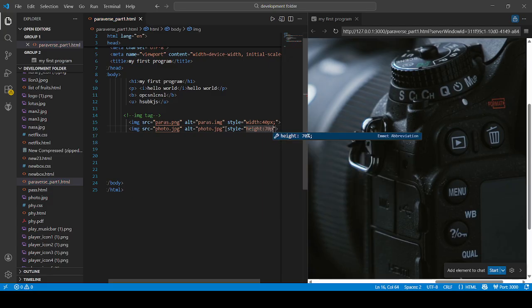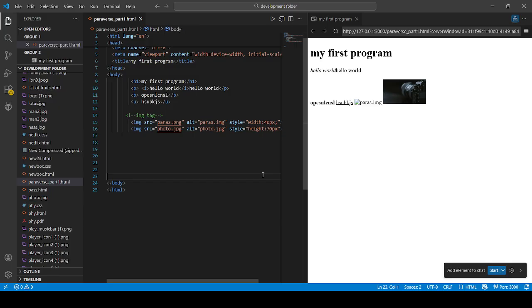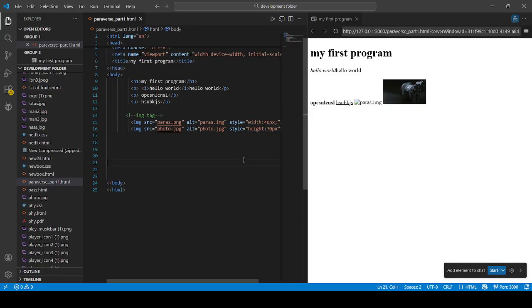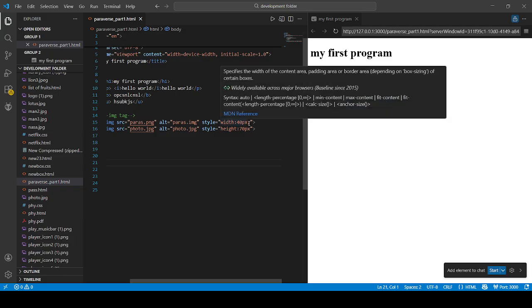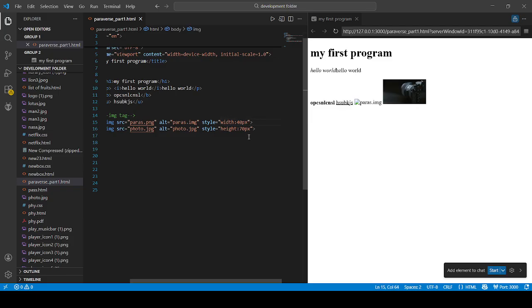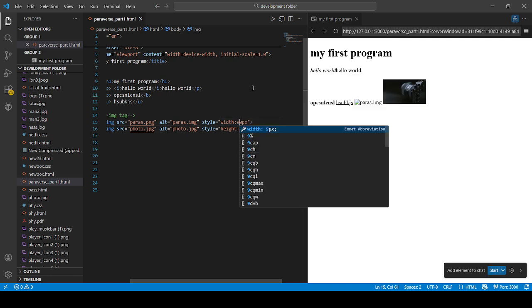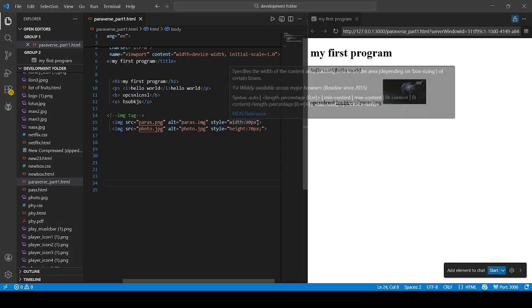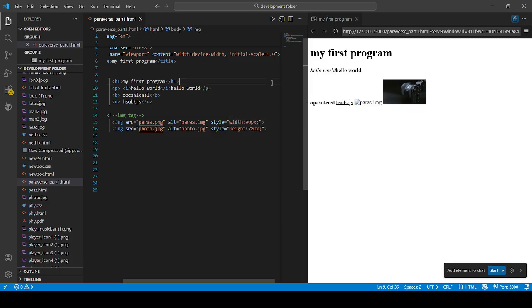70 pixel. Okay, so this makes a change in there. If you want to increase the width, this is 90 pixel. Okay, okay.